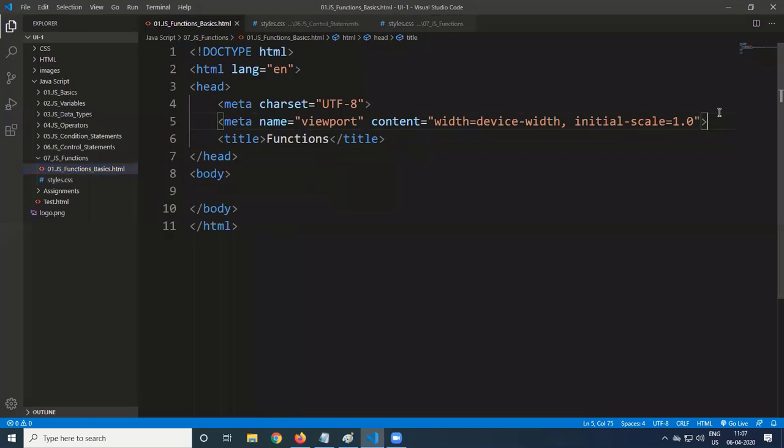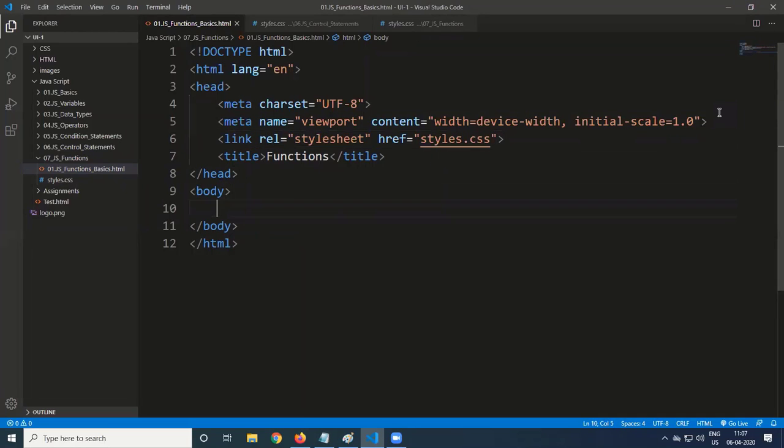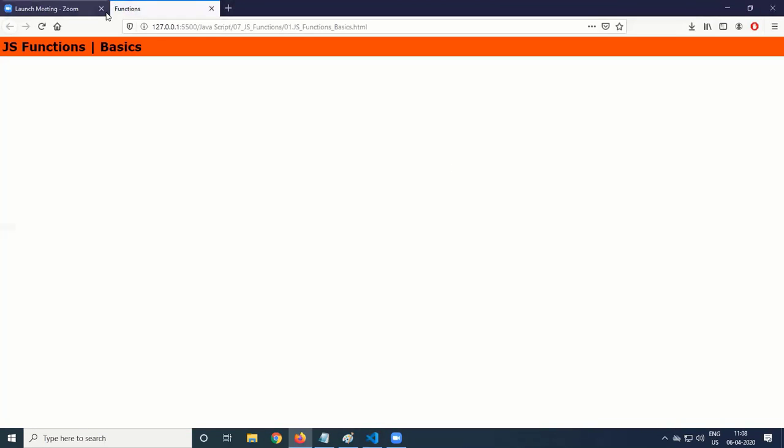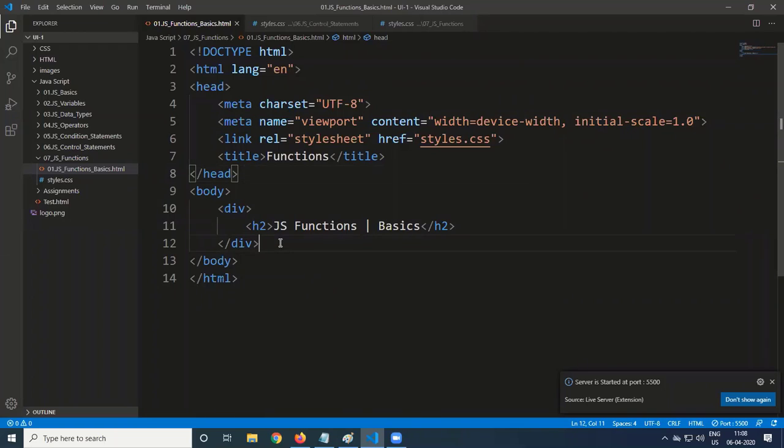In JS functions basics.html, we'll include that style. Link rel is equal to stylesheet, href is equal to styles.css. Inside the division, h2 JS functions basics. So we are talking about the basics of JavaScript function. What is the need of function? Why we go for function, or what basically is a function, is what we are going to talk about. My requirement is we want to display first 10 natural numbers.